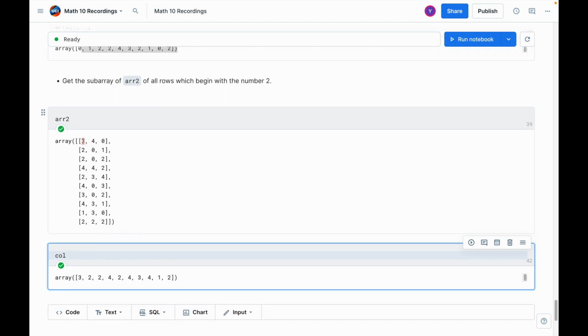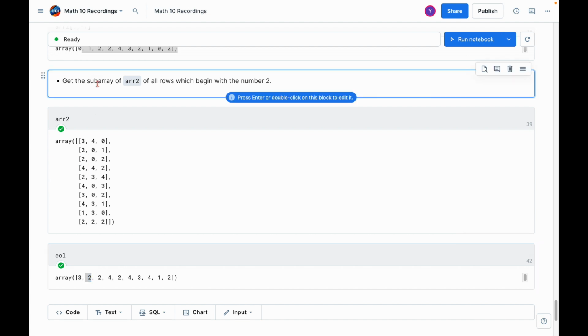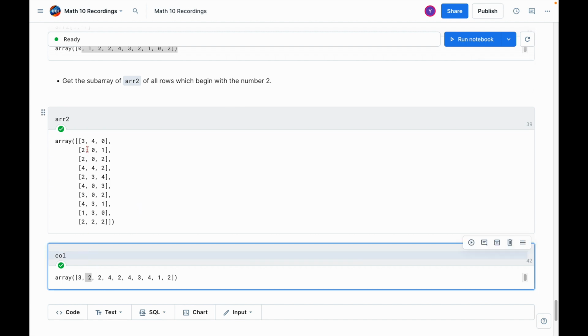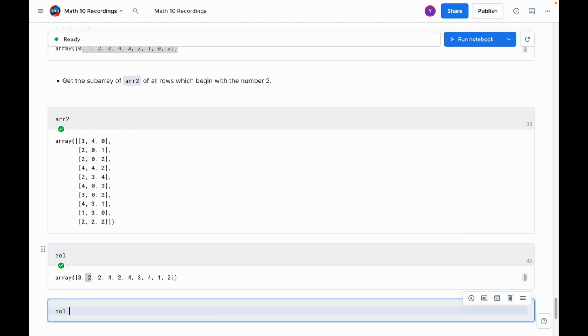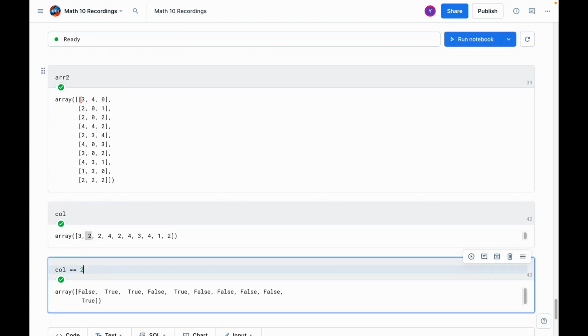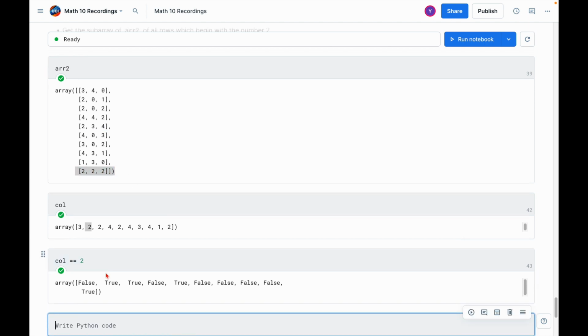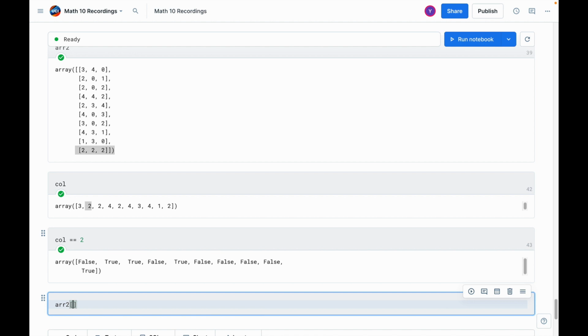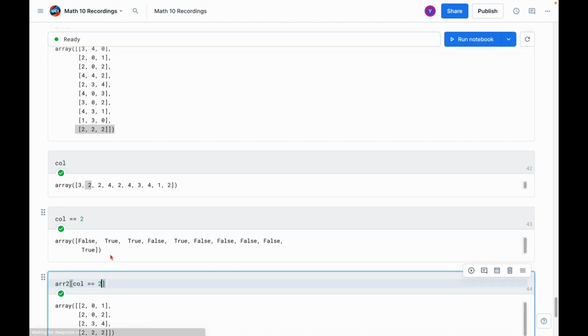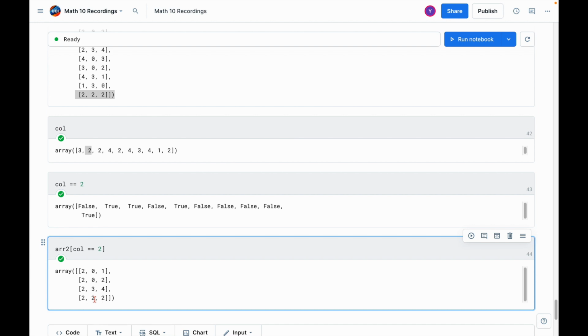So here's column. Notice this is telling me the first entry of every row. Now I want the subarray of all rows which begin with 2. That's the same as asking where in column is it equal to 2. So I can say column equal to 2. And it's saying this row doesn't start with 2. This row does, this row does, this row does, and this row does. So then to get those rows, I just say ARR2 of where column is equal to 2. And we can see here there are 4 rows in ARR2 that begin with the number 2.